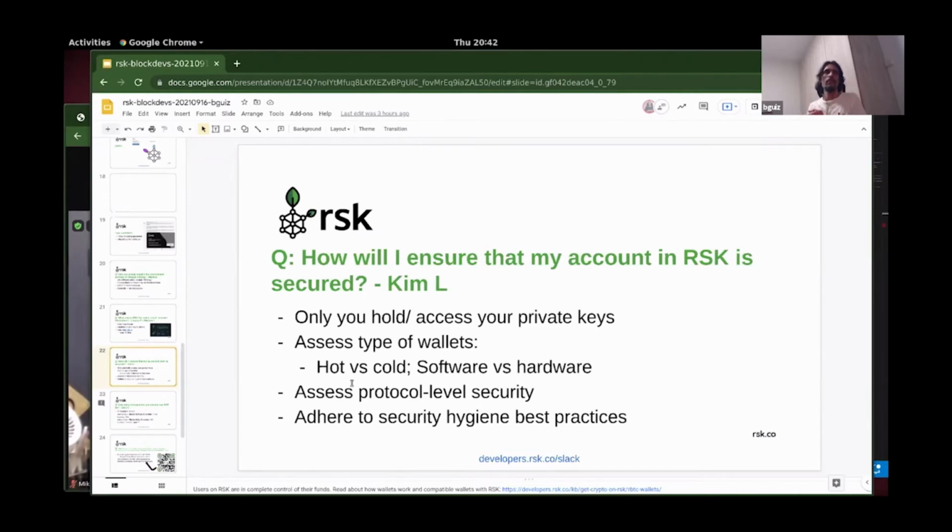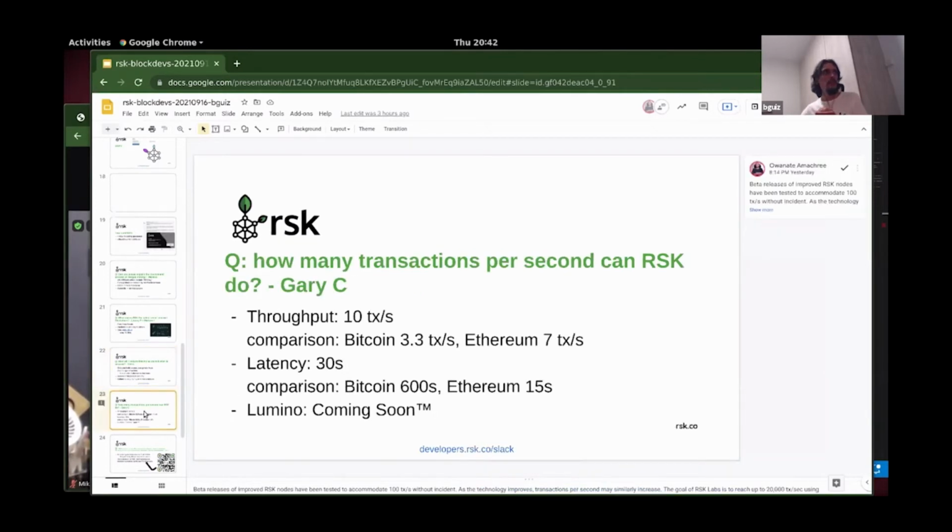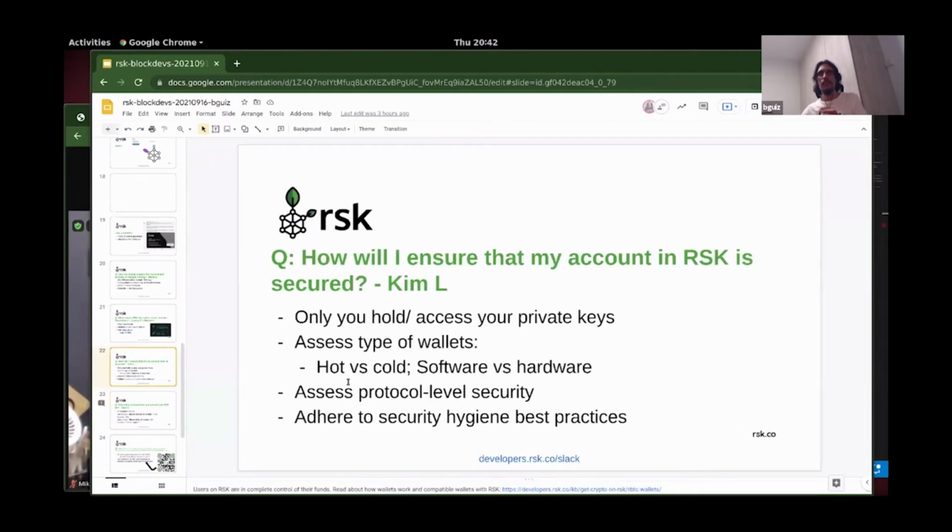So the main thing is to make sure that only you hold or access your private keys. If anyone else has access to your private keys, then you have exposed a vector of attack for your account. So if you store your crypto or your tokens on a centralized exchange, and they hold your private keys for you, your account with them is only as secure as you can trust that exchange operator to not get hacked.